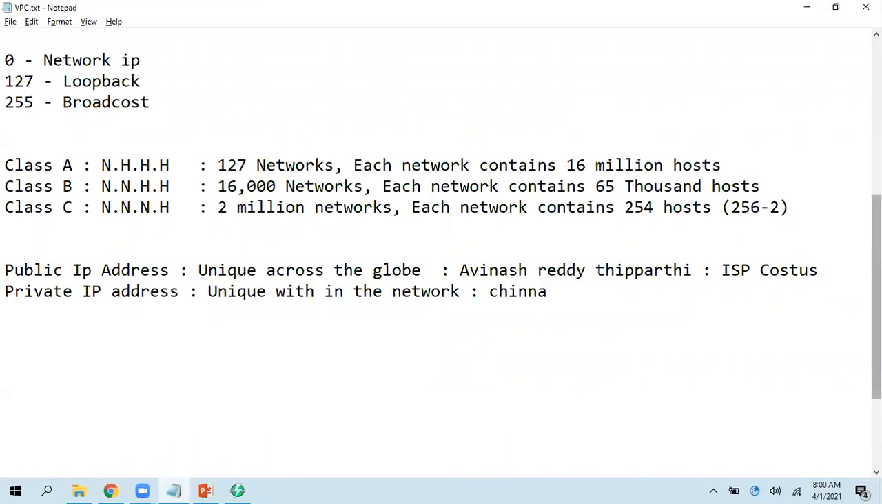So across the globe, this is my public IP address. No other network is going to have this. If I perform any cyber crime or anything, they will come directly to my network. Why? Because this is allocated to my network. So in your organization also, this is going to be fixed for your network.